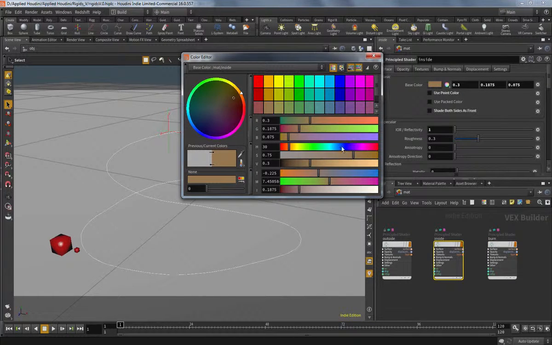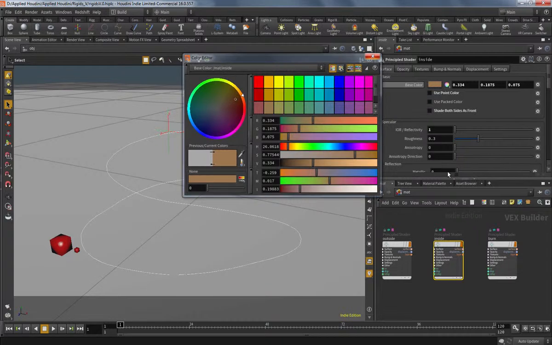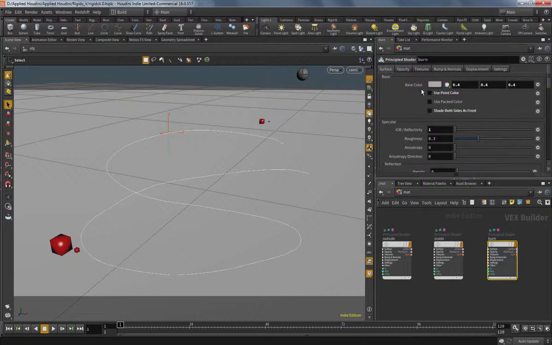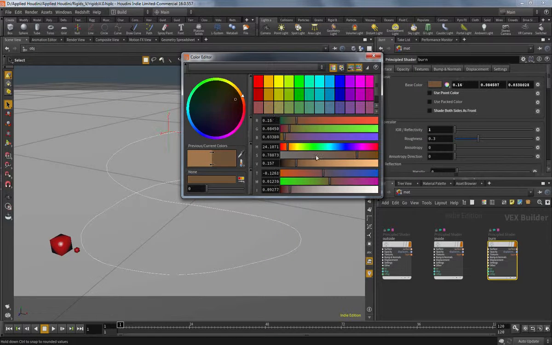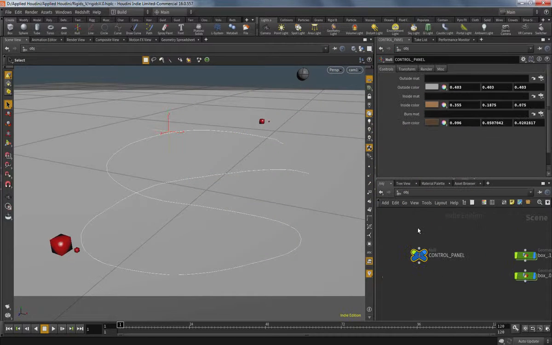Inside, again, we'll just make it like that. Maybe a little bit warmer. The burn can be the same thing again. I think I still have it stored here. Okay, something like that. So finally, we'll just point to those.